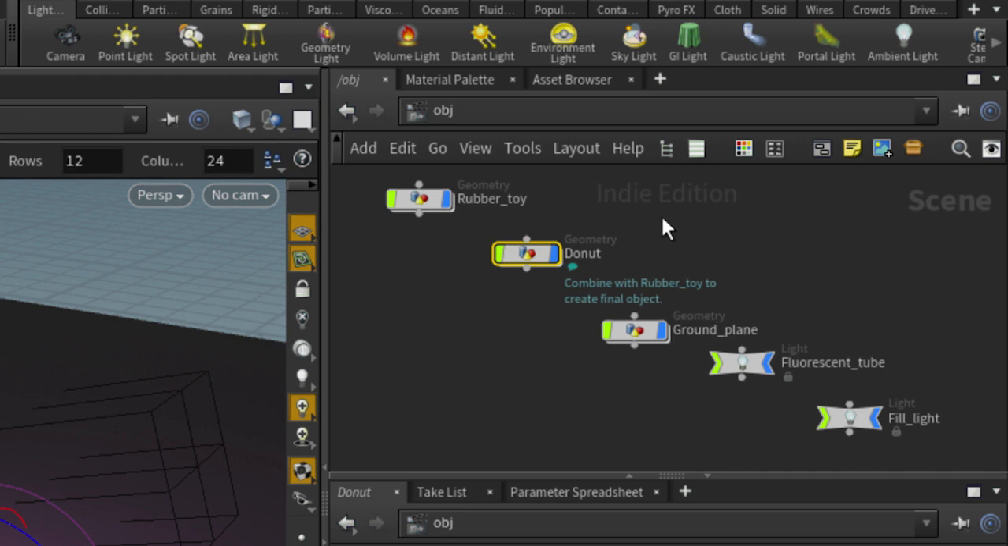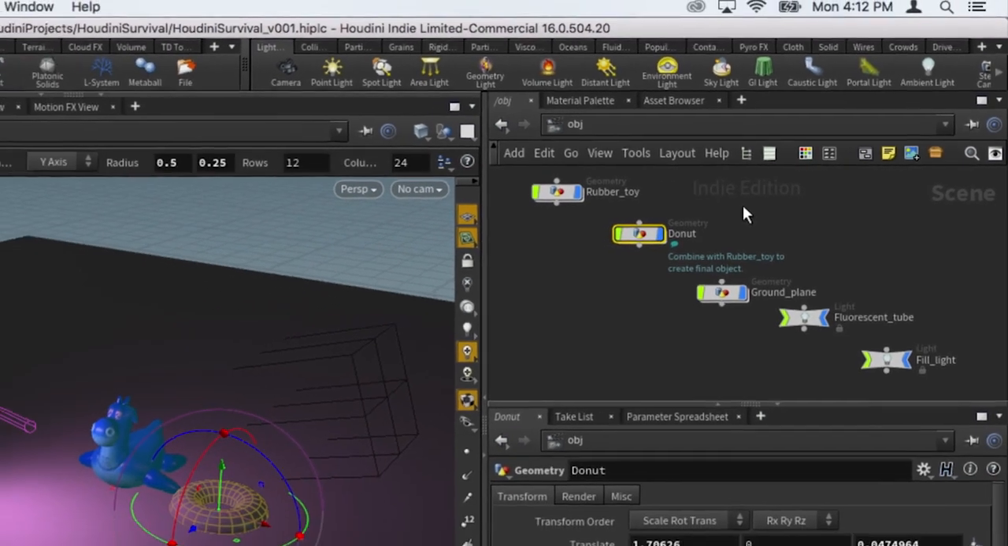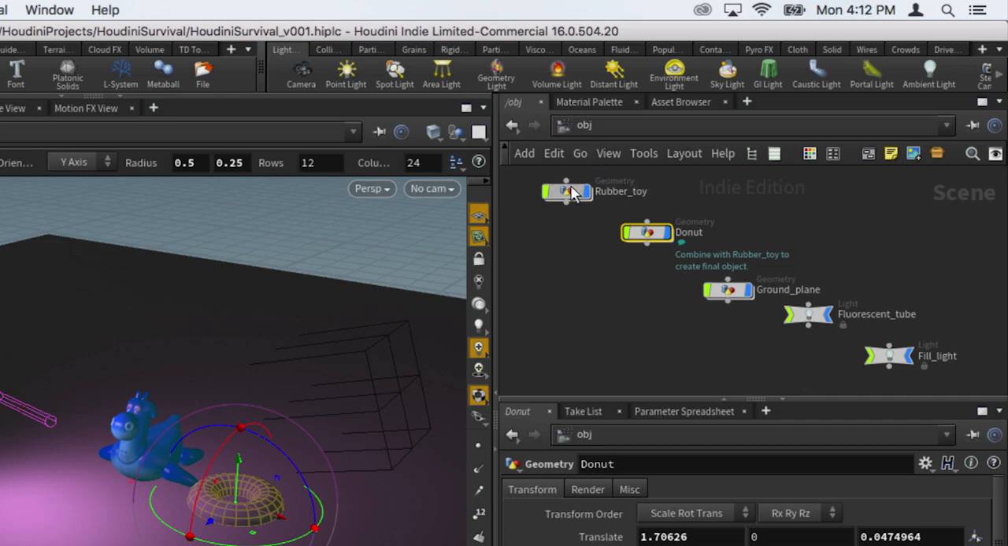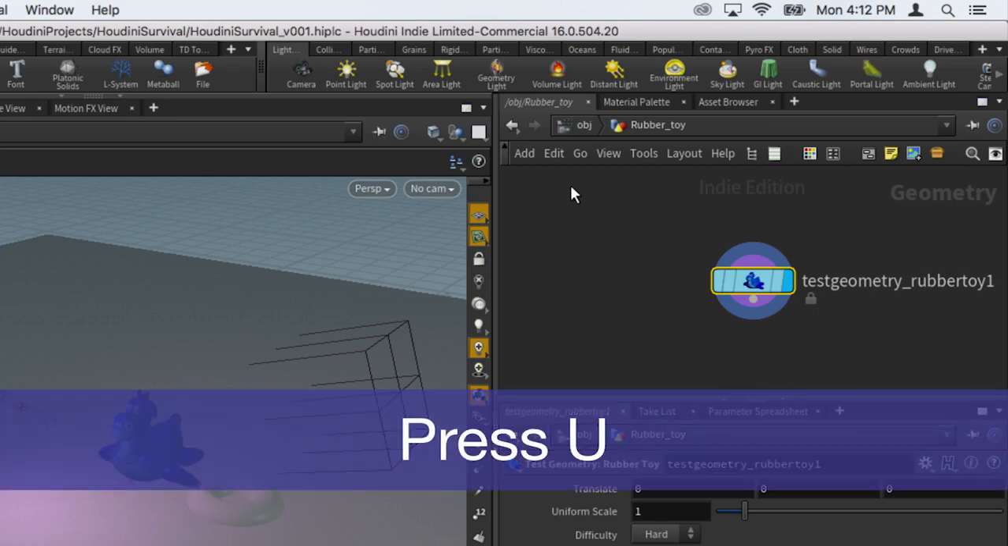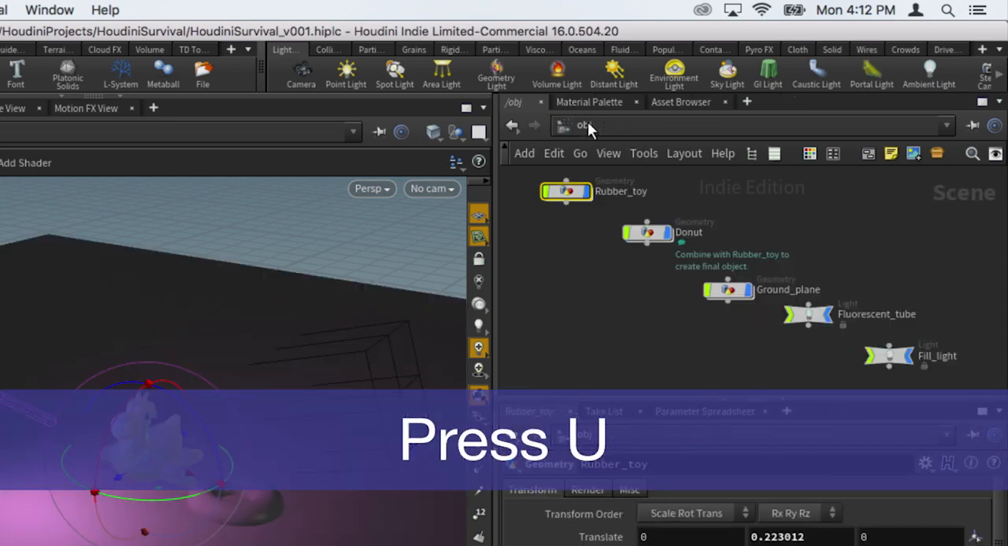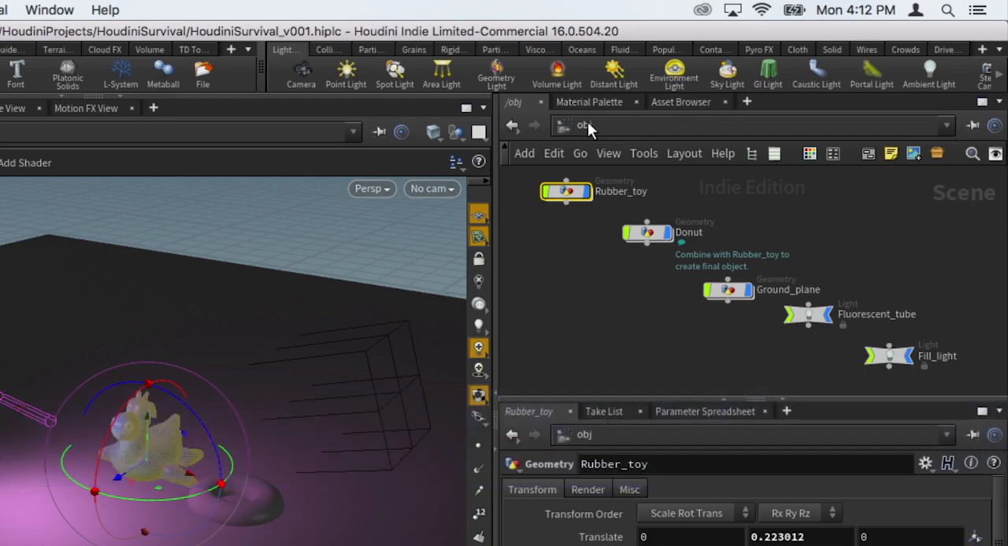It turns out that these innocent-looking nodes are actually hiding a dark secret. They're containers for other nodes. Don't panic, the principle is actually straightforward. Double-click Rubber Toy to go inside to its gizzards. By doing so, we've drilled down into what's called a geometry network. To jump back up to the scene level, press the U key or click back on the OBJ header in the breadcrumb trail at top.